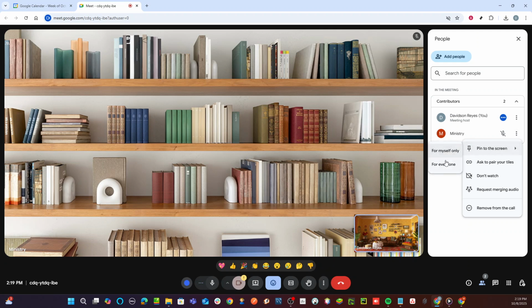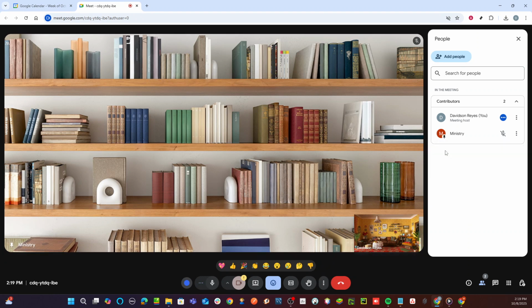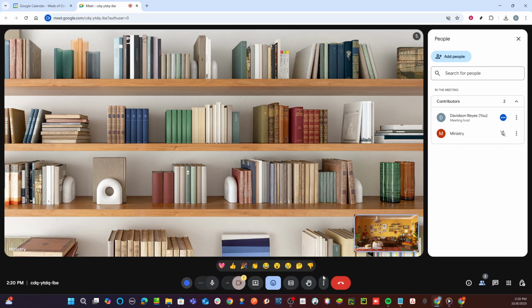A few quick tips as you use multi-pinning. You can pin more than one person, and Meet will arrange those videos together so they remain easy to follow. Your pins are private to you when you choose For Myself Only, so no one else's layout is affected. If you don't see the options, make sure you're using a supported browser and the desktop version of Google Meet, as the mobile interface may differ.